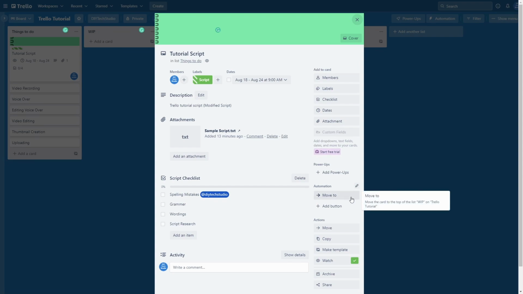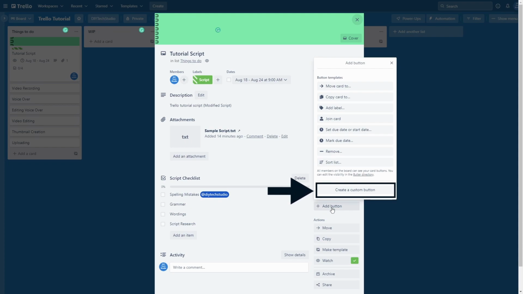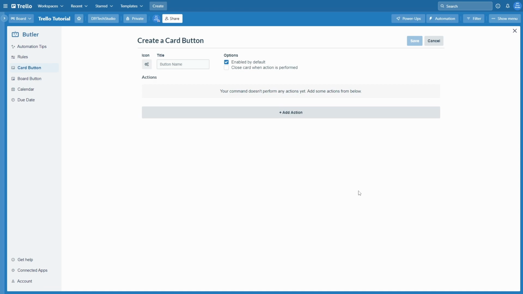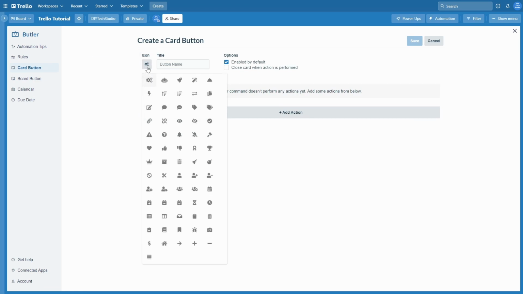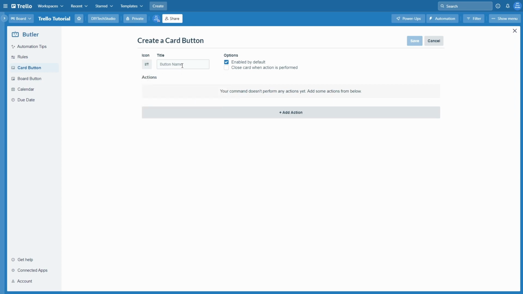Next, let's see how to create button from scratch. To create a button from scratch, click on Create a custom button. Next, select the icon for your button. Next, enter a title for your button. Next, select the option that you want and then click on Add Action.